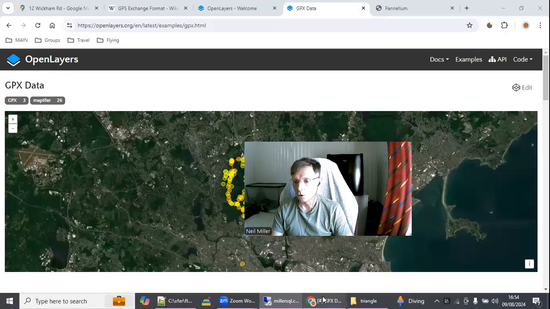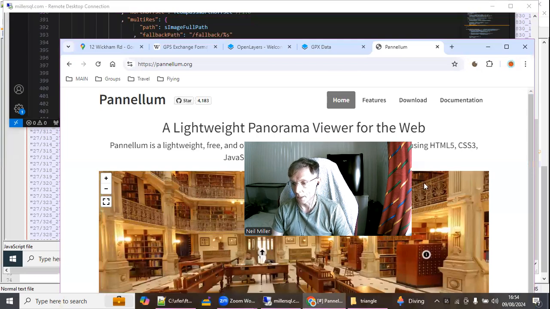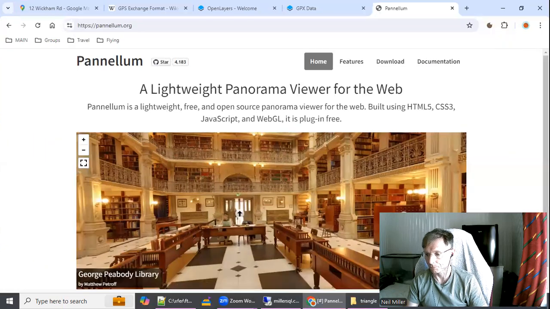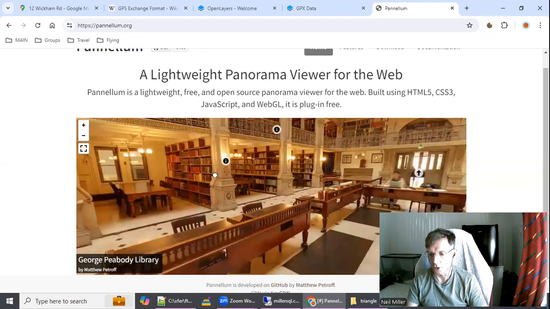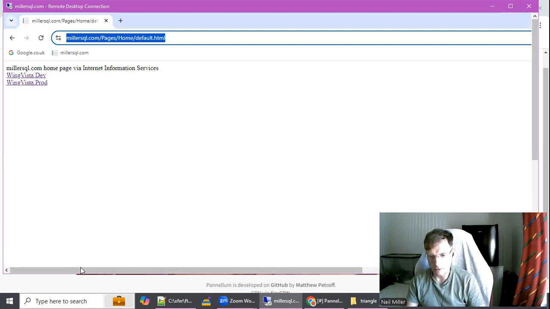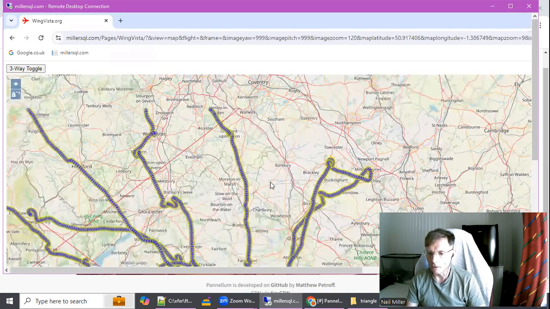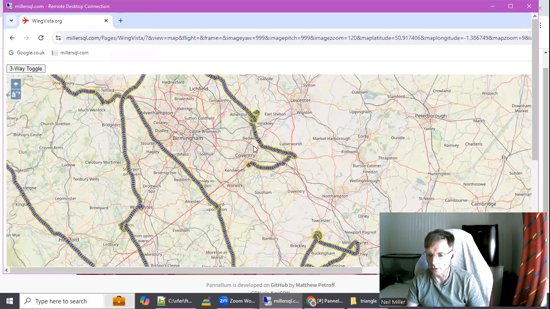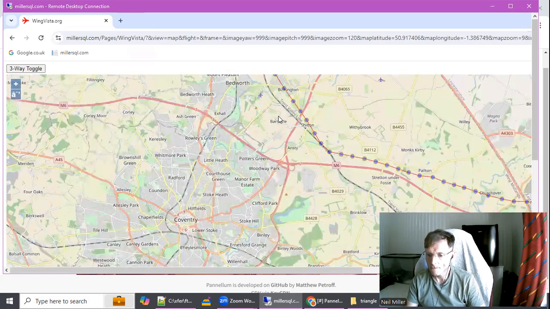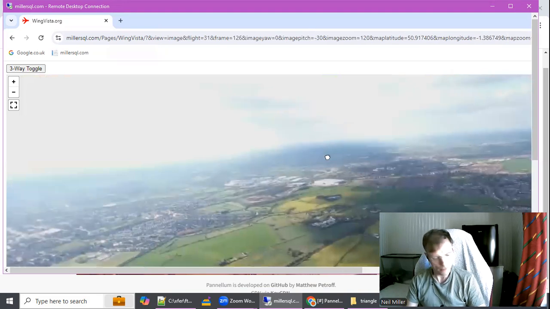So Pannellum, if I go back to my local machine, is here. This is a website for Pannellum. And we can see the software, which is here. And there's a particular place that I want to look at, so let me zoom in on that now. So we click on here, and we've got our image.